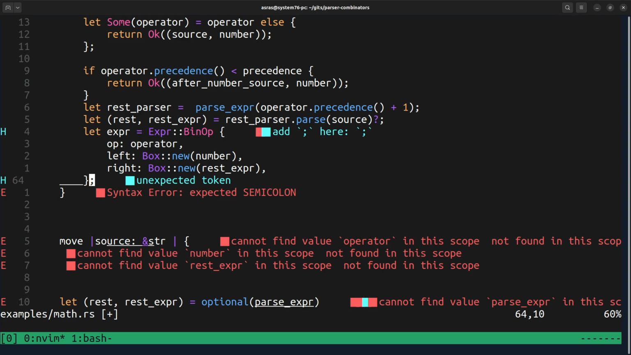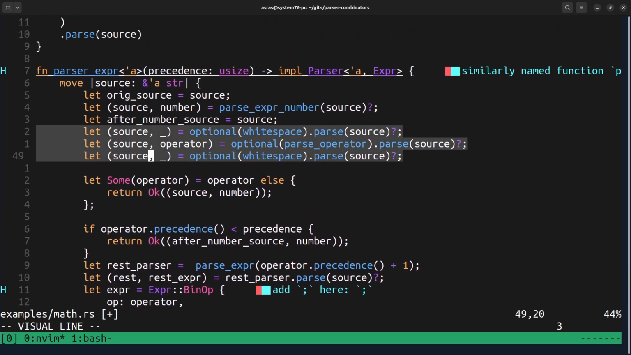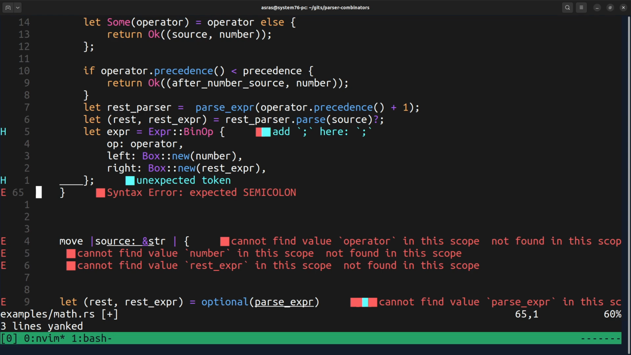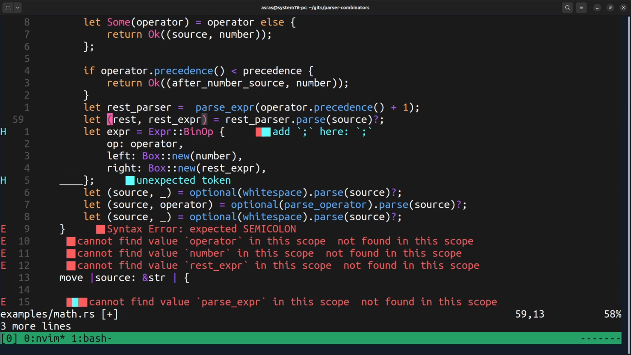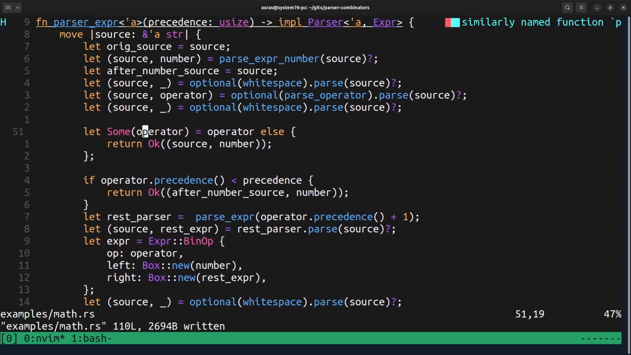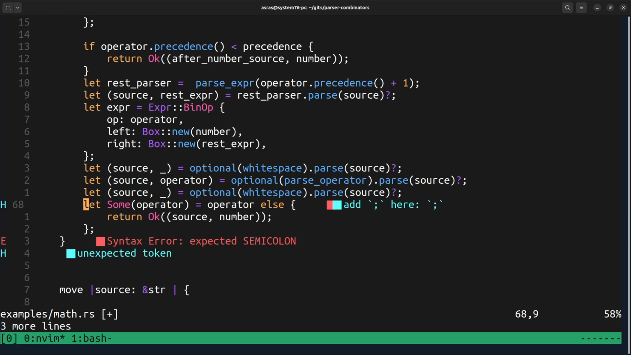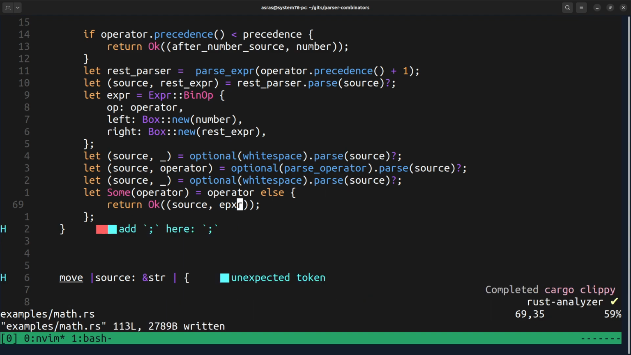And then there might be another operator. So we can do it like this. And this one I should call source, so there's no confusion there, I think. So there might be another operator. We check for that. I swear we're almost done. So if it's not there, we just return the expression we had before.